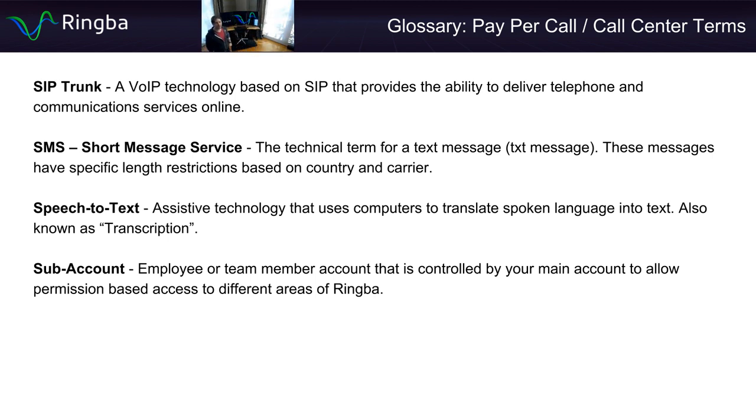Speech to text is assistive technology that uses computers to translate spoken language into actual text. It's also known as transcription. A sub account, these are employee or team member accounts that are controlled by your main account to allow permission-based access to different areas of Ringba. For instance, you can give employees reporting access or other types of access, buyers access, publishers access. They're just sub accounts in our system. And that's what we reference them as, the sub-accounts.